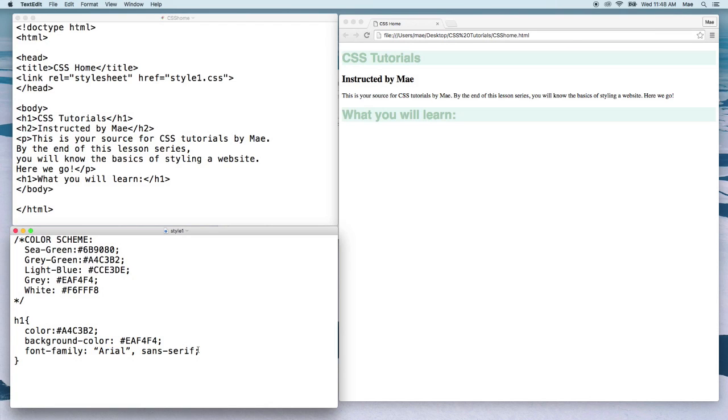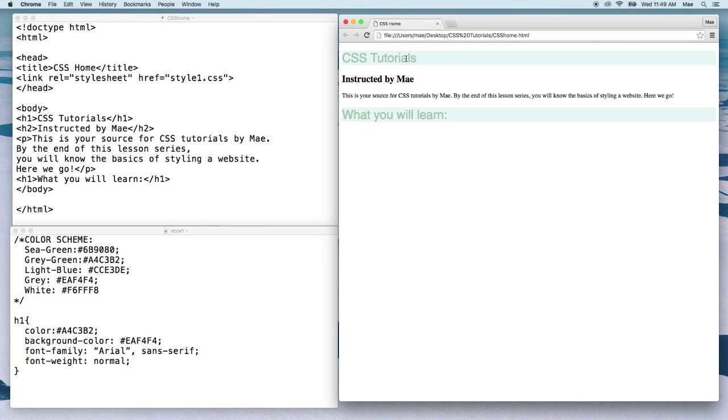Along with the font family, you can also change the weight of the font. The font weight has values such as normal, bold, bolder, lighter, and those values are based on a scale from 100 to 900. The default for my heading is actually already bold. So if I wanted to change that to normal, I would need to type normal, save the file, and the weight is going to change. You can see that it went from bold to normal. I could also do bolder, and so on.